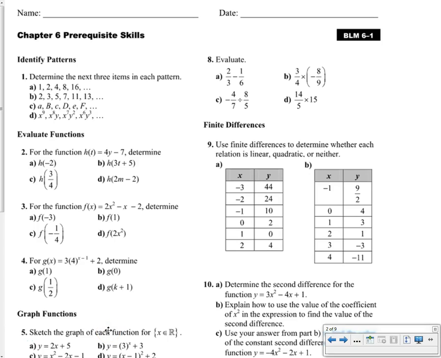Okay, good day, students. Welcome to the first section of Chapter 6, which is called Sequences as Discrete Functions. It starts on page 354 of your textbook.